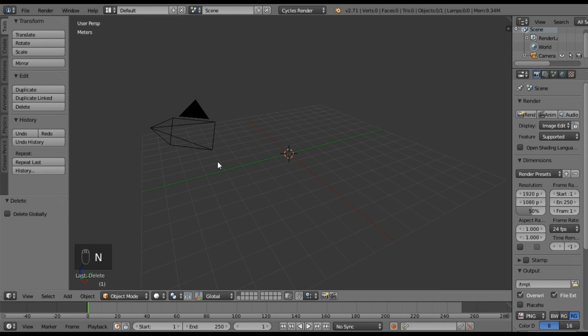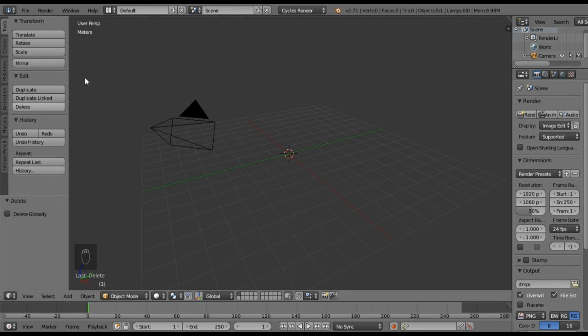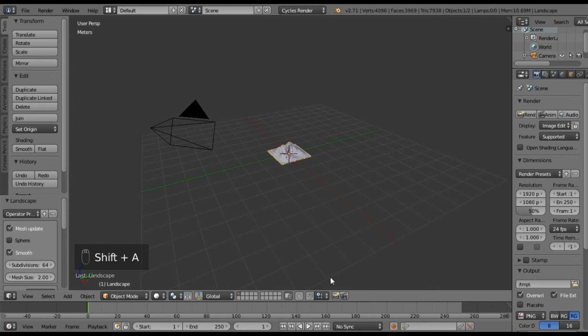There we go. Okay, so we're going to be using something called the landscape generator. I believe that's what it's called. If you don't have that active, you're going to have to go into File, User Preferences, and in the add-ons, let me see, landscape. Just go ahead and click that box and then save user settings, because now we're going to Shift A and add a landscape.